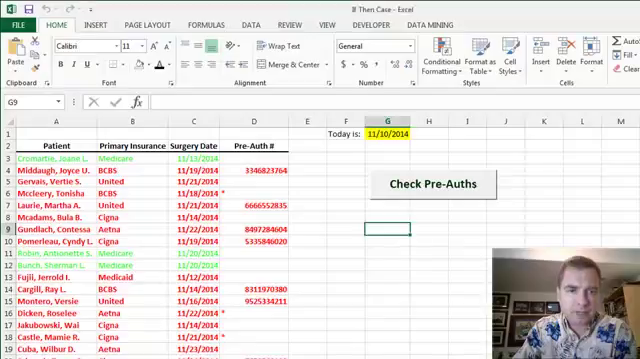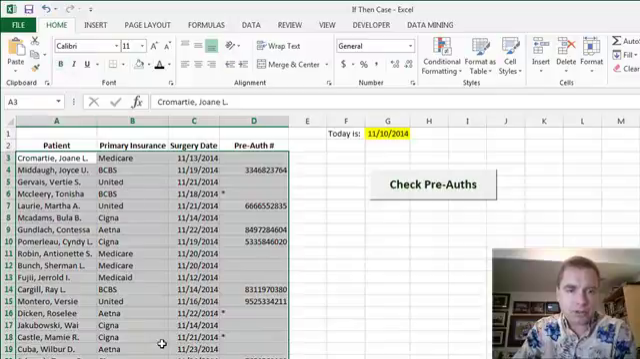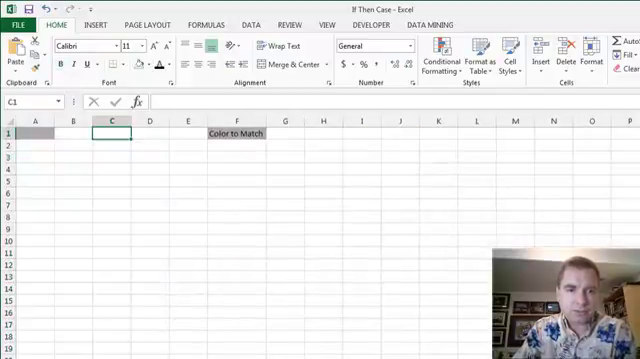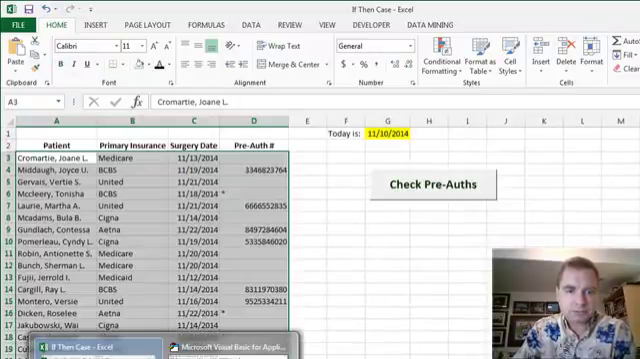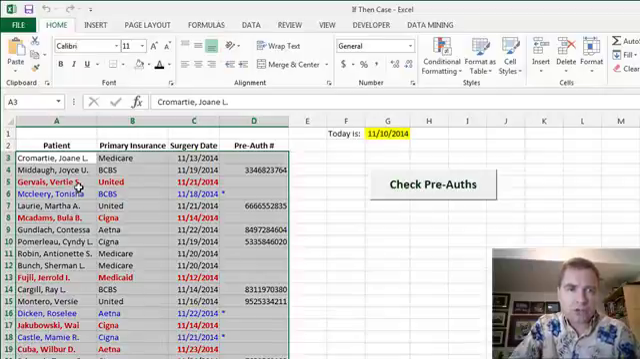So let's go clean up what we had over here. Make all the fonts black, get rid of the bold, and let's come back over. There. Let's run this thing. So now what we're going to do is say if it's Medicare and empty, go red. If the pre-auth started, I don't care who the insurance is now. All I want to know is if the pre-auth started with that asterisk in column D, then let's see what it does. So here we go.